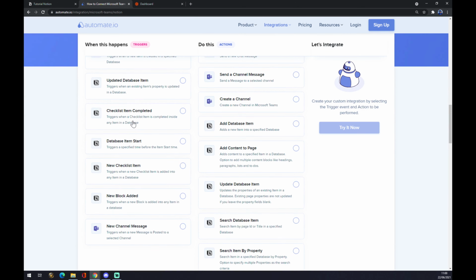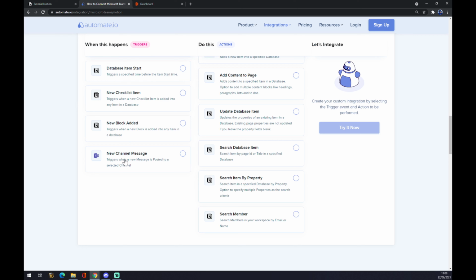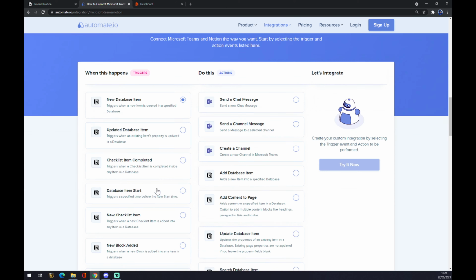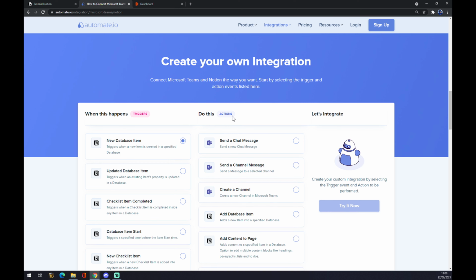For triggers, you have to choose from all of those, but remember, on the left side, underneath the triggers, there has to be a Notion. So don't go with Microsoft Teams. So let's go with the first one. Let's say you can pick whichever you want. On the right side, underneath the actions, there should be Microsoft Teams. So let's go like this. And we have to click on Try Now.